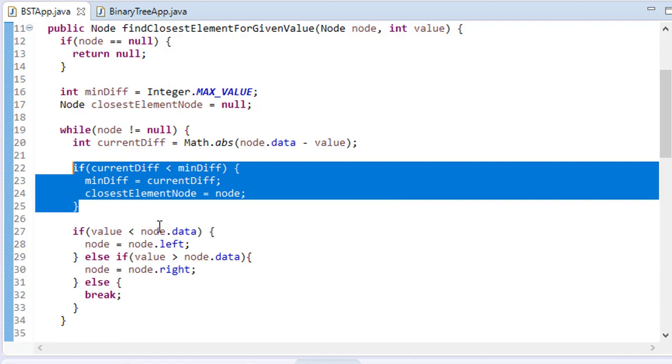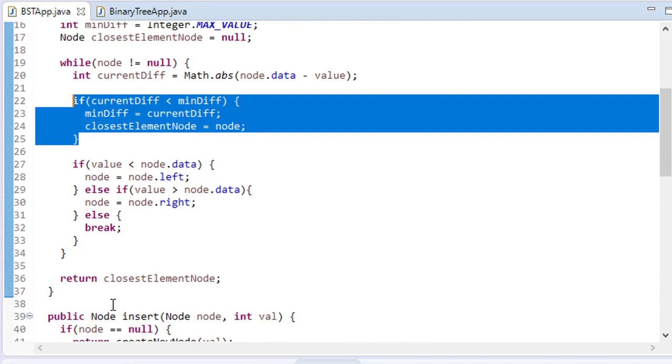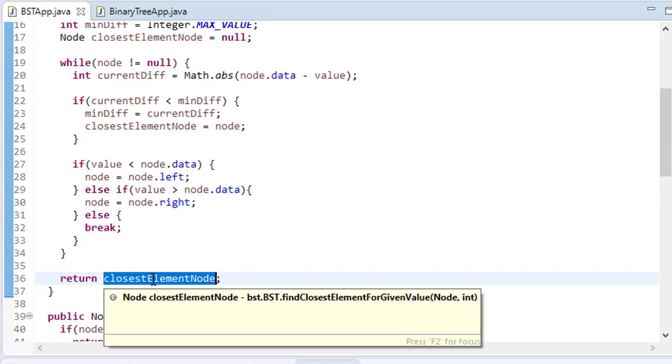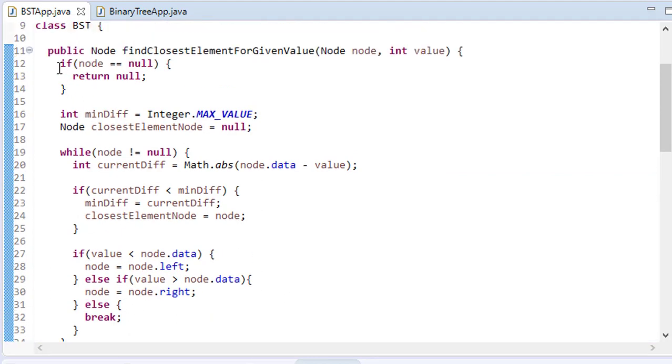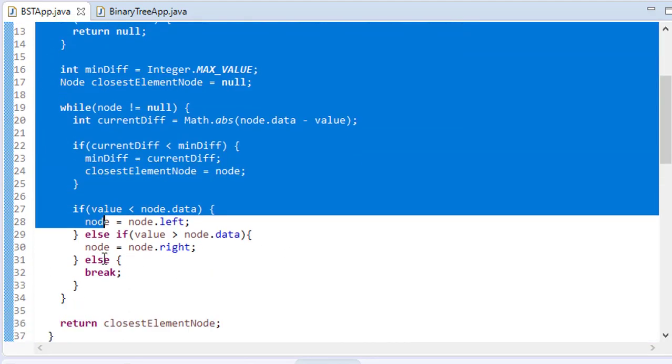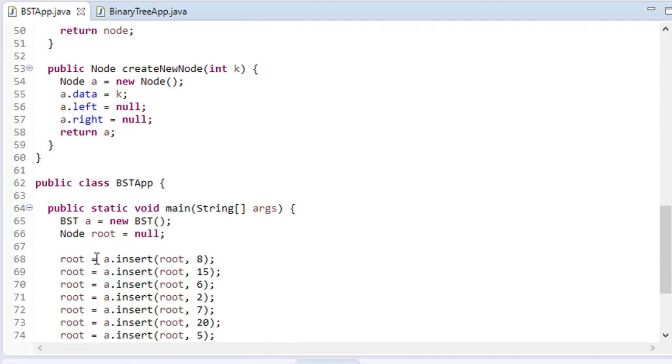Now if your value is less than the node data, it means I need to go in the left direction, and else if your value is greater than the node data, then I need to go in the right direction. And else if the values are equal, it means in this case we need not go further, and we'll break from here, and whatever closest element node we have will be returned as the answer, right? So this is what our function does, to find the closest element, right?